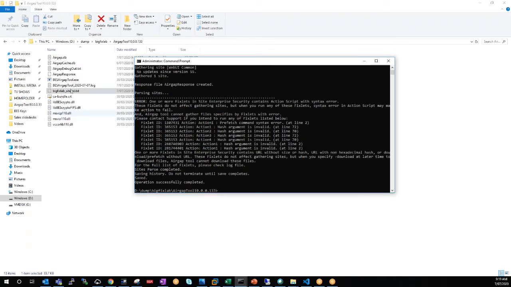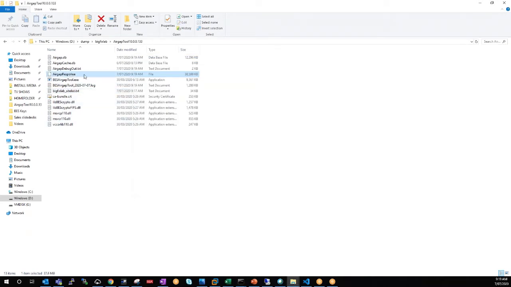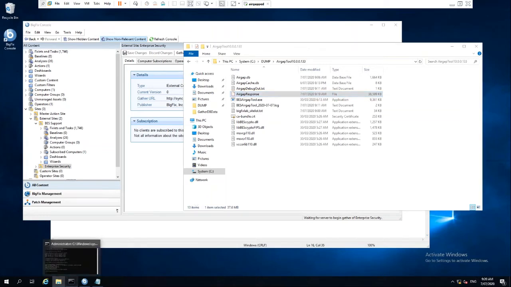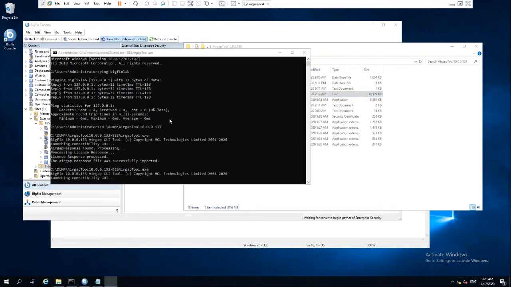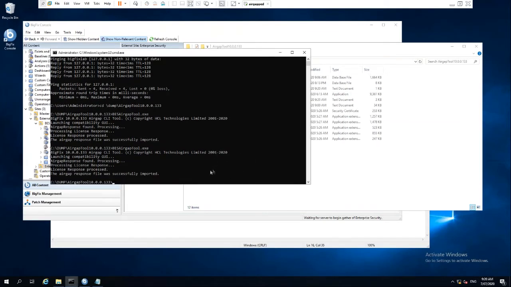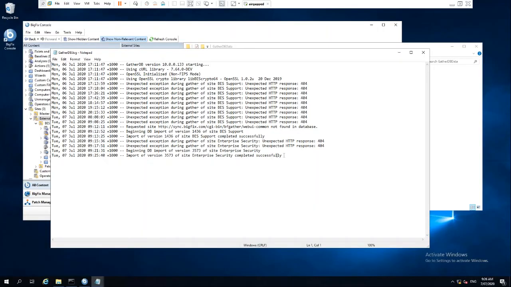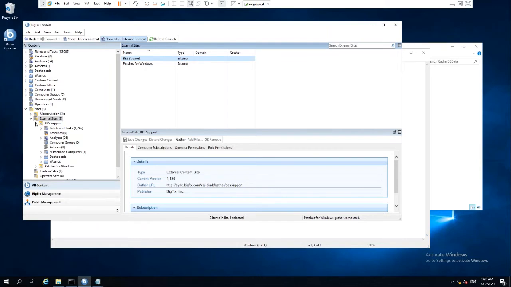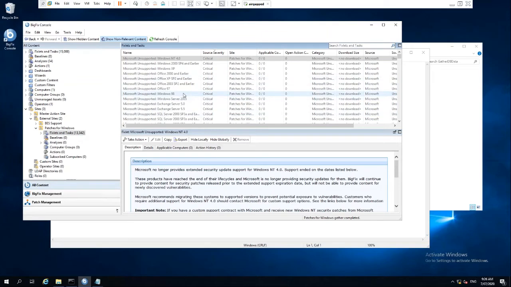Okay, so now we've got a new gather response file. So we can take that across to our BigFix environment. So there's our AirGapped response. So if we run our BigFix AirGapped tool again, it's now imported the Patches for Windows site. Okay, so you can see that the import is now finished. So if we have a look now, we've got a Patches for Windows site, and we've got our content here for the Patches for Windows.